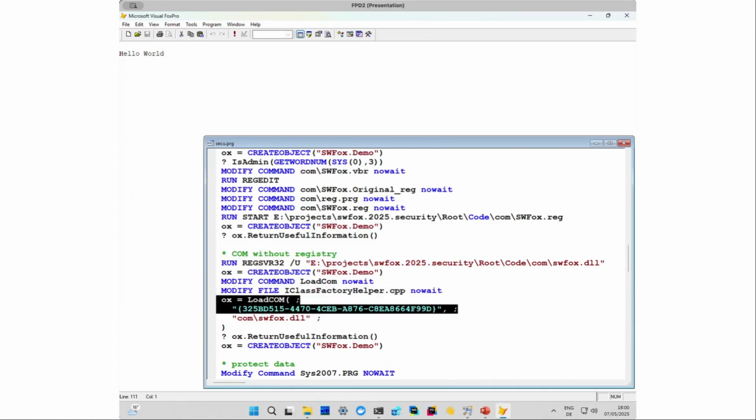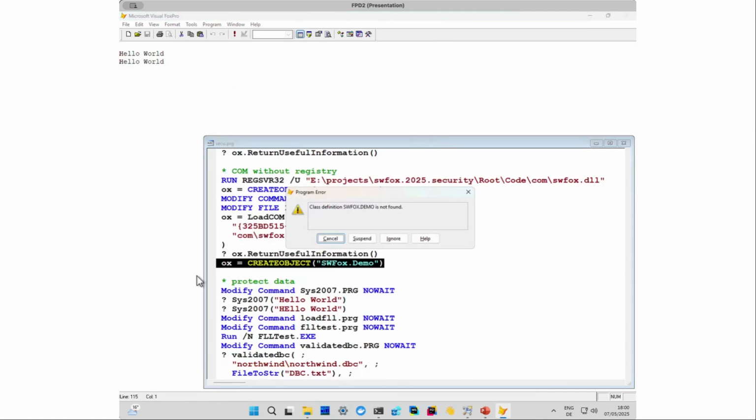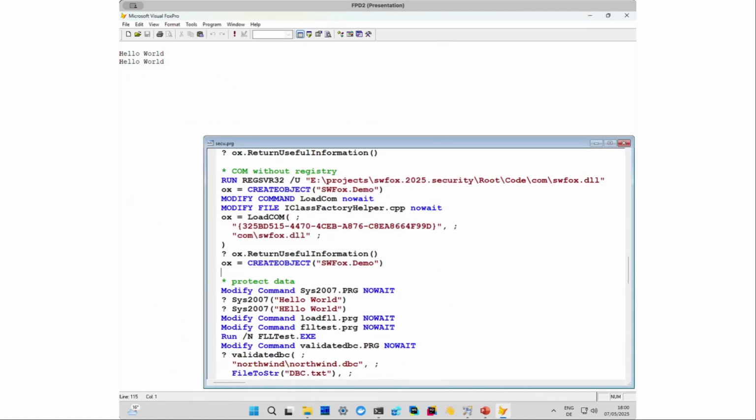So this is what the call looks like. We pass in the class ID of our COM server, we pass the location of the DLL, and then we just execute the code. And you see that it's actually returned the same thing as the previous one. oX is an object. It has a method, we can call it. But at the same time, the object still isn't registered. You can achieve similar things using reg-free COM by embedding a manifest in your application. But this is another way.